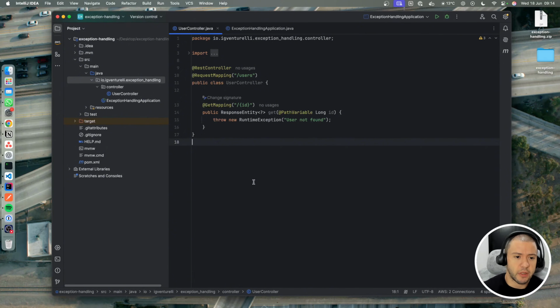Let's dive in. So here we have a really simple API using Spring Boot as usual. We have just a controller which listens on /users and expects to receive the ID of the user to get that one, and just throws a runtime exception. Let's take a look at what happens here.